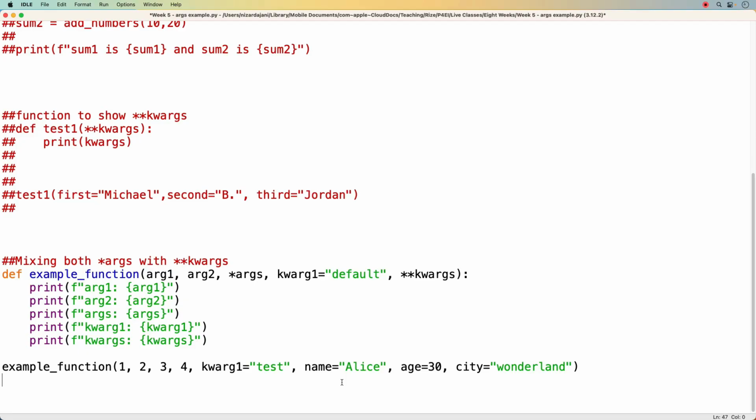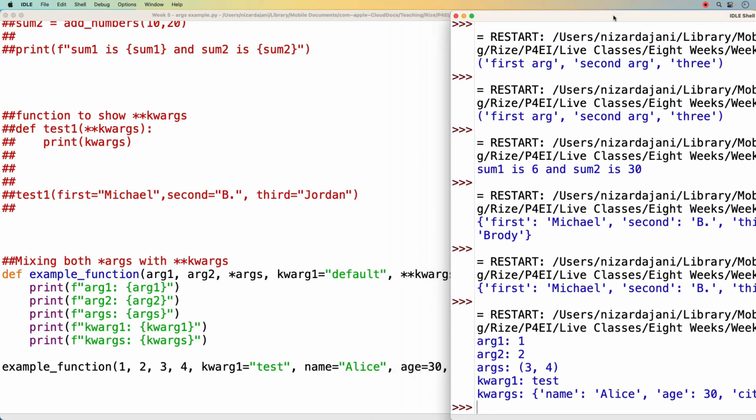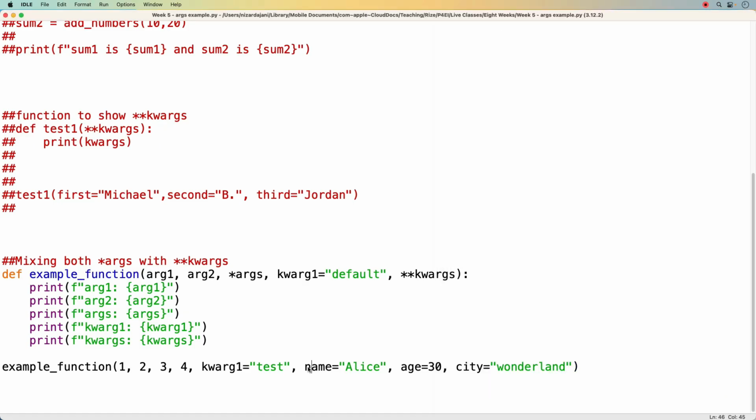So if I run this now, and let's push this a little more to the right. Okay, so my arg1 is 1, which is correct. So 1 is this because it's positional. And arg2 is 2, yep. And then args, which is the *args, is a tuple of 3 and 4. And then for kwarg1, it's test because that's my first keyword argument, and it's not default, it's test because test overrides default.